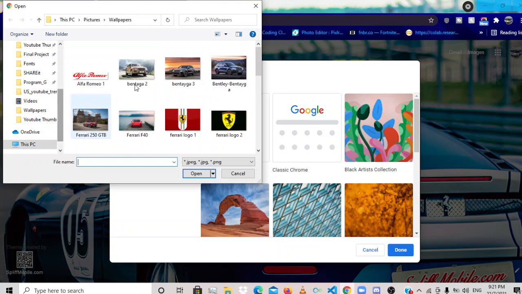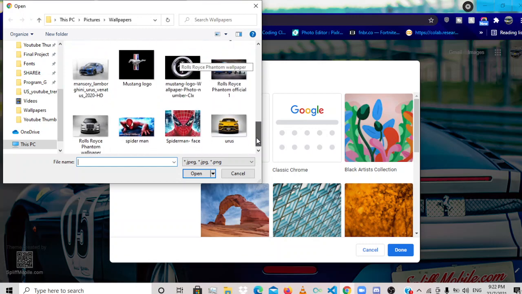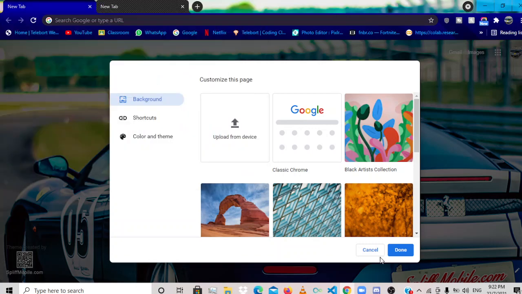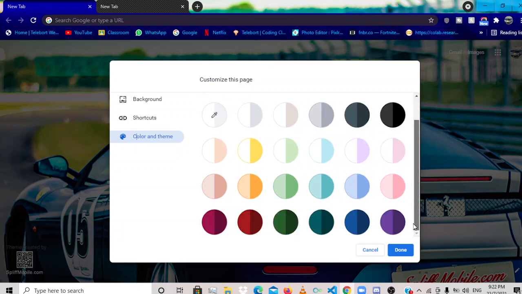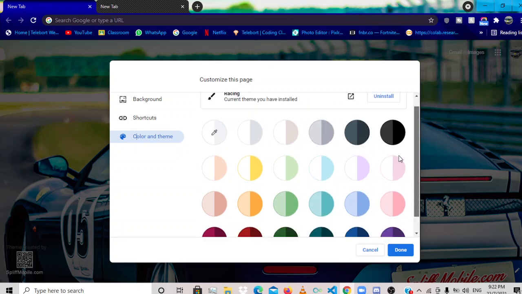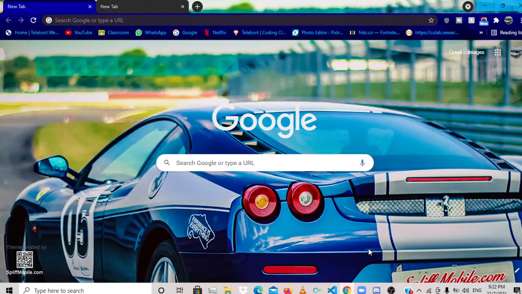This may not be the same, of course. You guys maybe have a different image in mind. Go ahead, select it and hit open. It should automatically come here and you're going to hit done. You guys can also choose a color and theme, which means you choose a different color from your standard Google background. And as you guys can see, I have a racing theme currently.